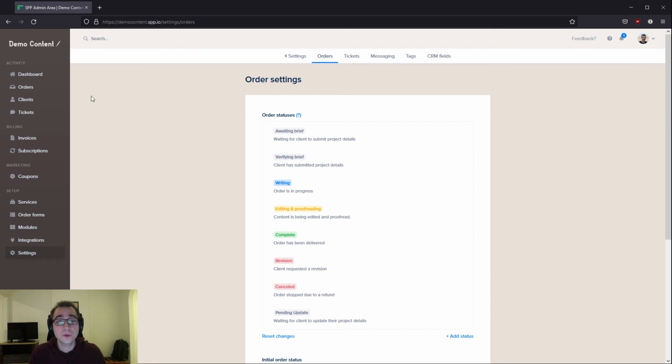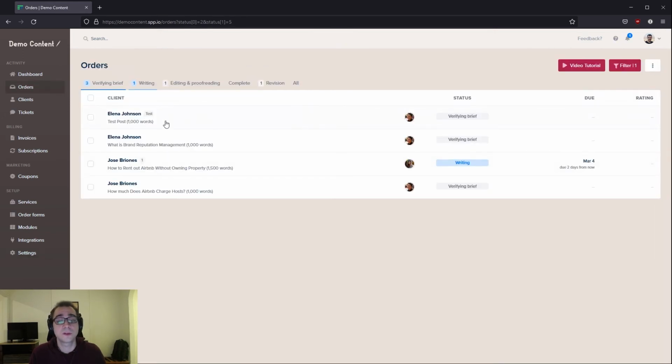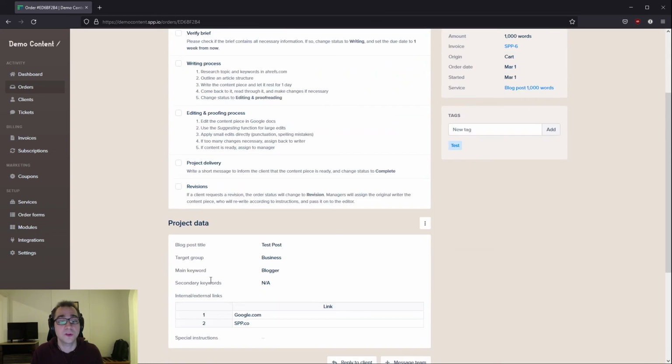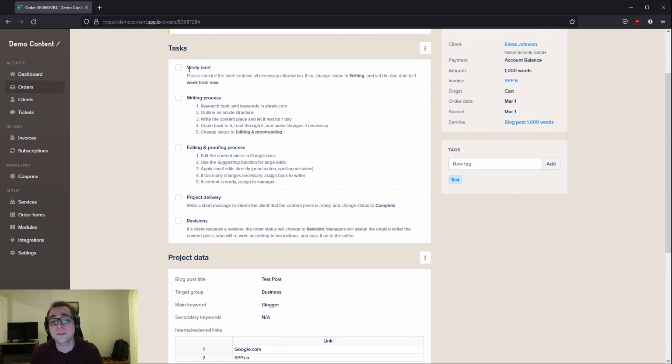Once we've received the order on the admin side from the example of earlier, you'll be able to see it directly over here. This is Elena's order right over here, which has been automatically assigned to Lucy as she's supposed to go in and verify the information that was provided by Elena. If we go into the order, you'll be able to see all of the information that we have submitted from earlier in the project data, as well as the tasks that we've set up.